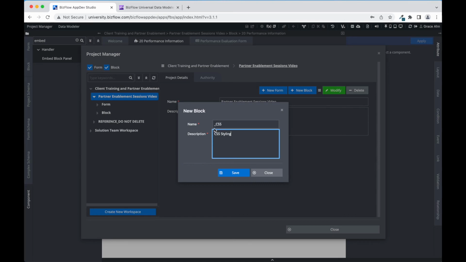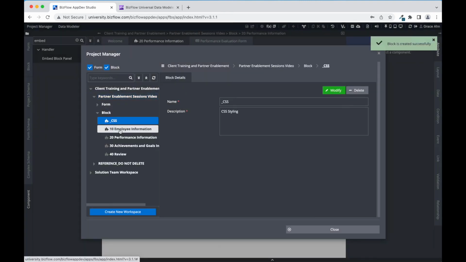And you'll notice that I've named the block with an underscore, and that's just making use of the way AppDev automatically sorts the blocks alphanumerically. So this underscore will ensure that this block will always stay at the very top for easy access, and it just helps keep it separate from the rest of our other more data entity related blocks. So I'm going to save. And this is what I mean. The underscore CSS block gets auto listed at the very top, visually separate from the rest of our other blocks.